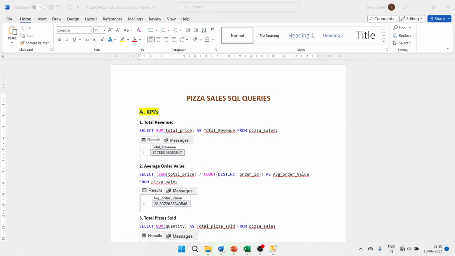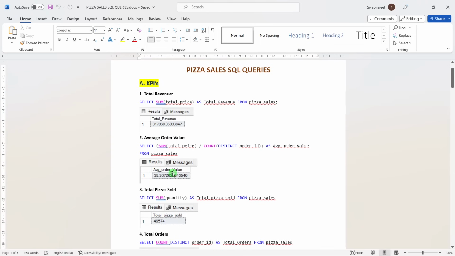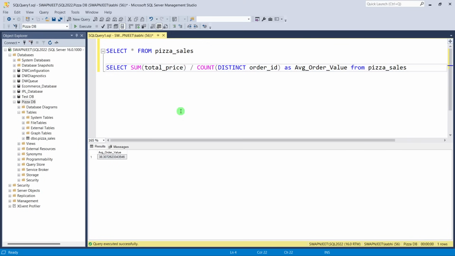In the same way, again, you have to save this query and you have to save the result for this query. Okay, so this is important. So we have got the second query as well.